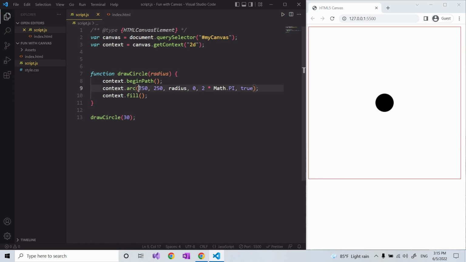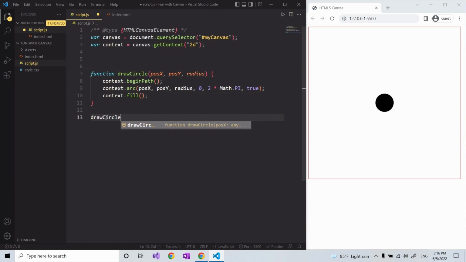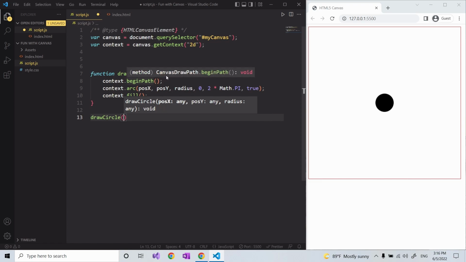We can also pass the x and y positions. Let's say I can call them positionX and positionY for this one, and I can pass those into the arc that way. Now if I want to call drawCircle, I'm going to have to pass the three arguments that I specified in the definition. Let's say that I want to draw a circle up here, then one in the center and one at the end. Simply I can specify an x and y, so I can say 50 and 50, and I want the radius to be 30.